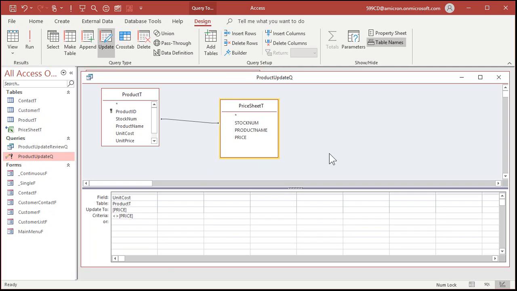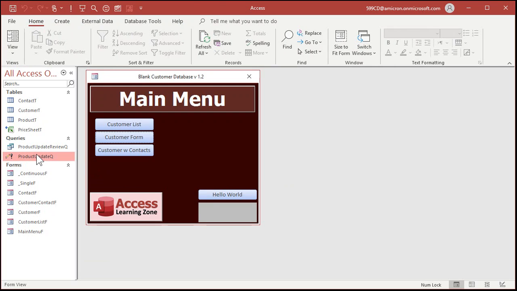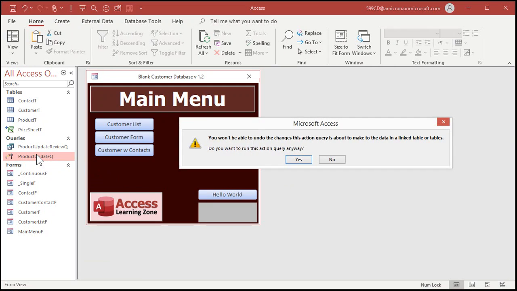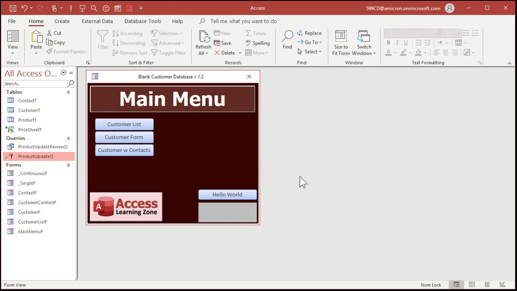Okay, save that, close it, now run it. All right, you won't be able to update these changes. Say yes. You may get another warning message that says you're about to update one row. Hit OK. I have my warnings turned off.